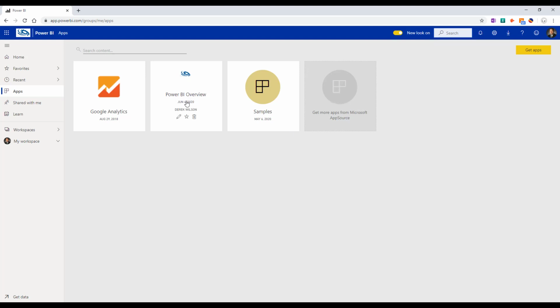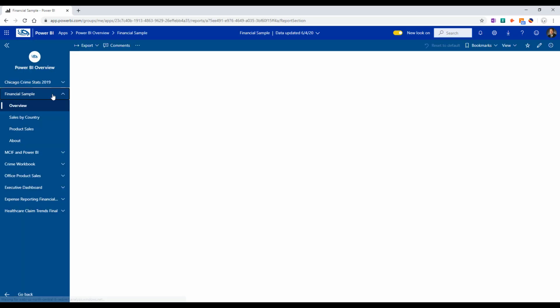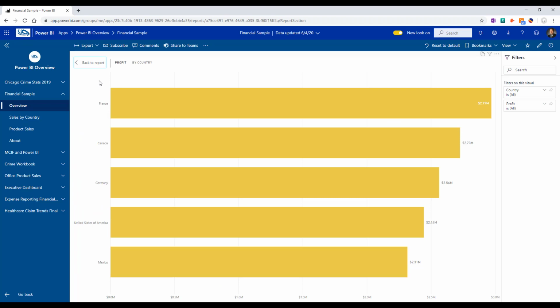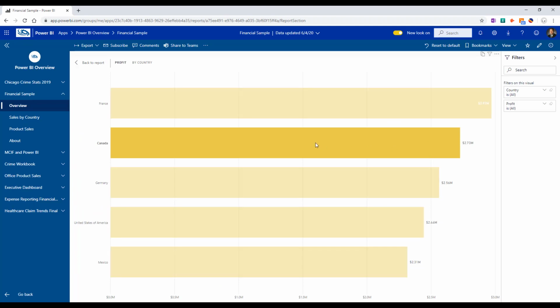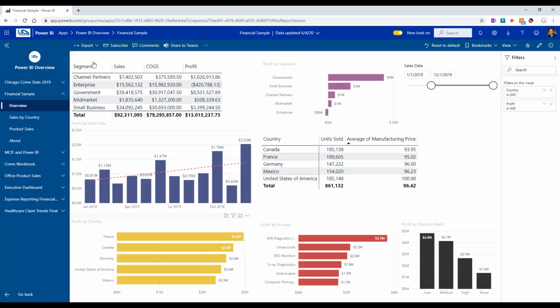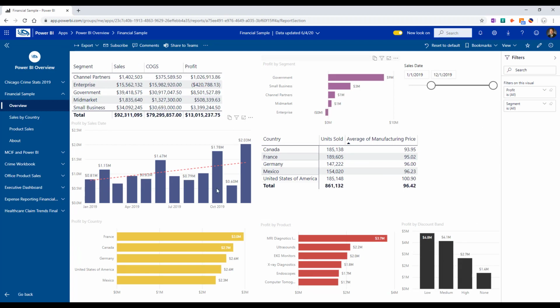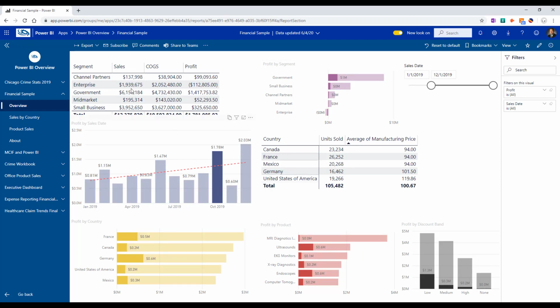I've got a bunch of things built under this Power BI overview. What I really want to look at are some of these financial samples. So you can see here I've got a nice visualization. I can expand things into what's called focus mode and see one particular data. I can go back. Everything's interactive. If I click on government, you can see that my other charts filter down to the government segment. I can also click on a month. If I click on October, it's going to filter everything else down.